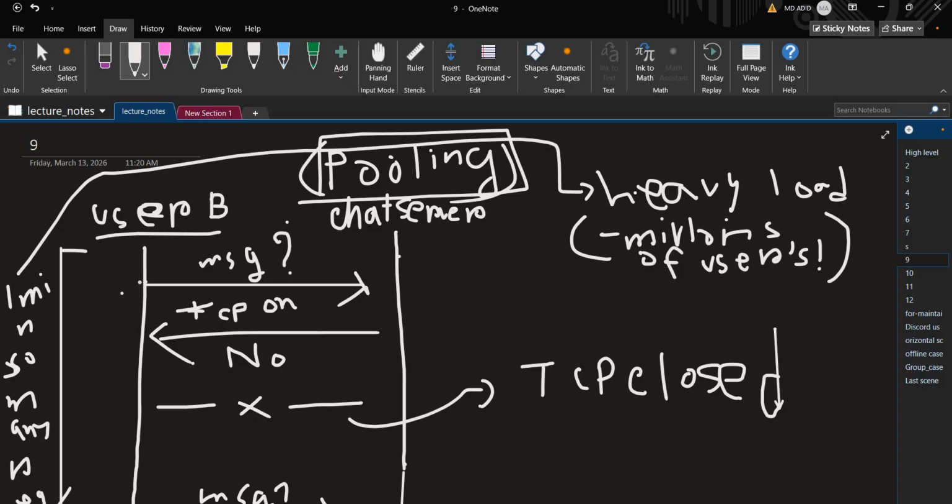Will it wait from it directly? Of course not. It's going to talk with the server and ask the server, hey, did you receive a message from user A? If you have, just hit me. So that's what's going to happen.